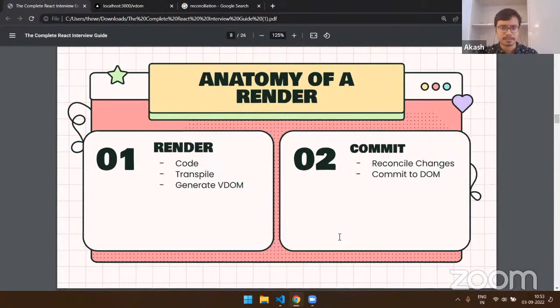And these four steps that I talked about are generally applied in two phases. The first three steps, which were code transpilation and generating the virtual DOM, are generally called the render stage or the render phase of the React compiler, where the virtual DOM is actually rendered virtually. And then the commit phase, where once those changes are detected, they are committed to the DOM. That is what is known as the commit stage.